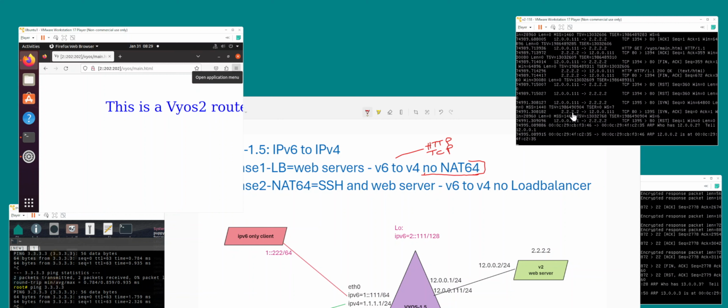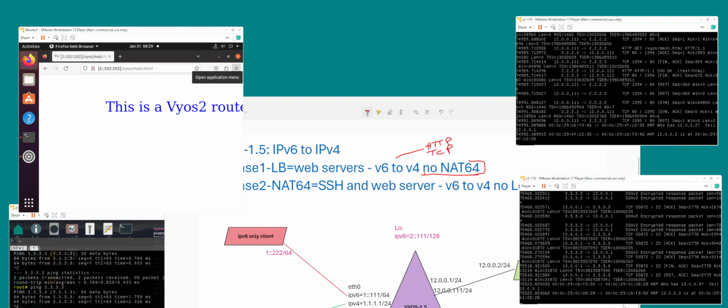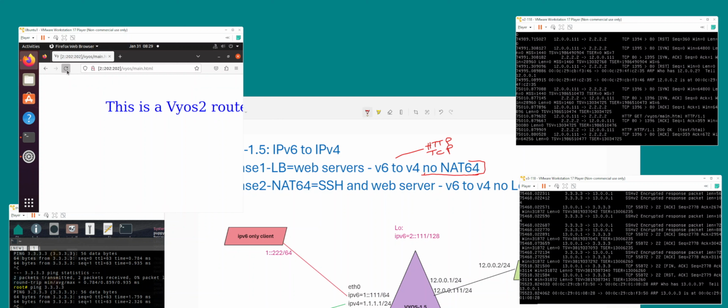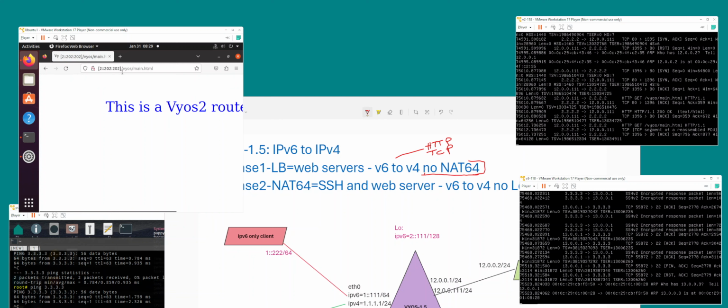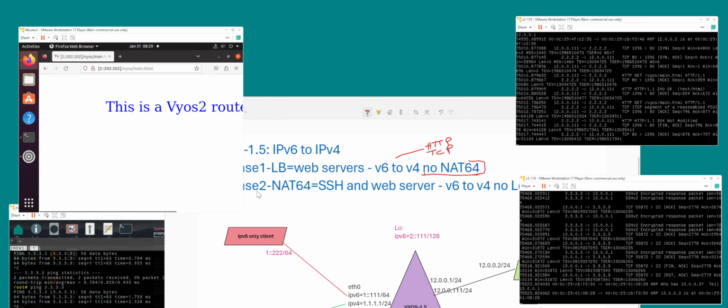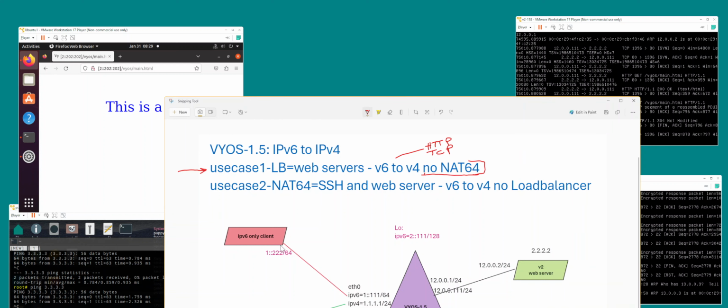See, it's taking 12.0.0.111 as the source now. Let's hit it one more time and it should hit this guy. And you'll see 12.0.0.111. Oh no, so we're hitting 222 specifically, so it's not load balancing, I apologize. So right now it's not load balancing, it's just doing NAT64. So I'm hitting from V6 to V4 web server on a specific address.